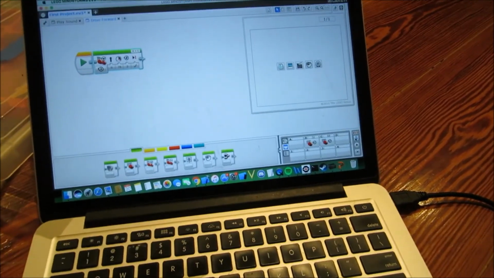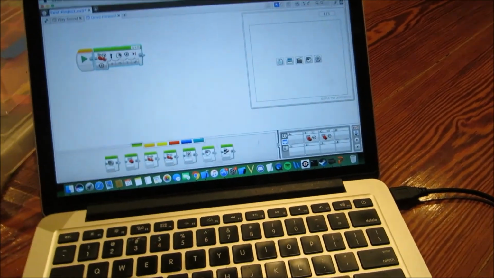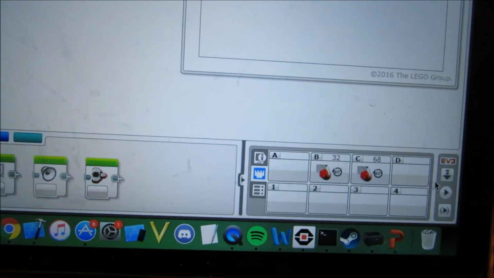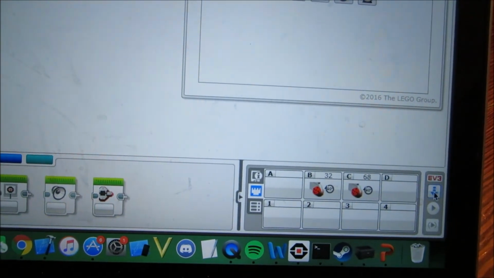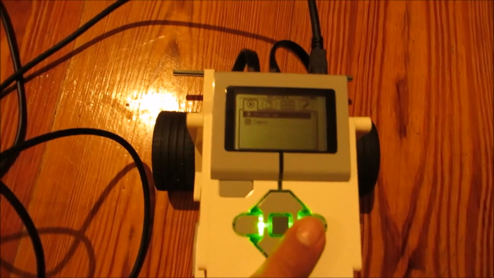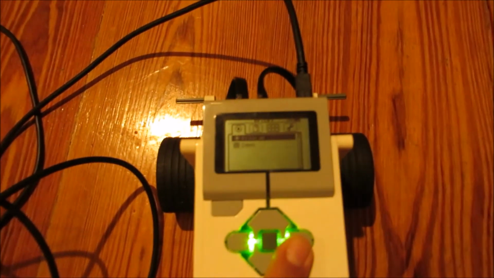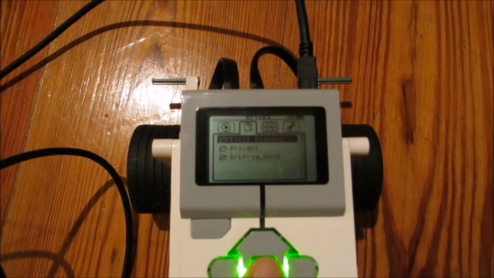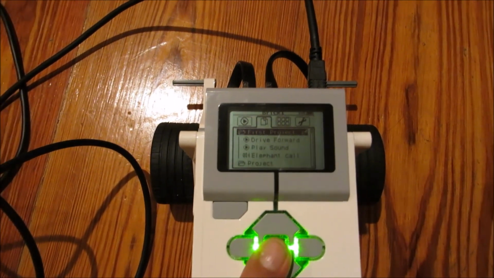Okay, so now I'm ready to download the program onto the robot. Just like we did before, I'm going to go down to the bottom right and click download. Now we hear that it's downloaded to our robot. Since it's in the same project as the other program we wrote last video, but it's a different program, we're going to go into Files. Then we're going to select First Project, which is where we coded it in.